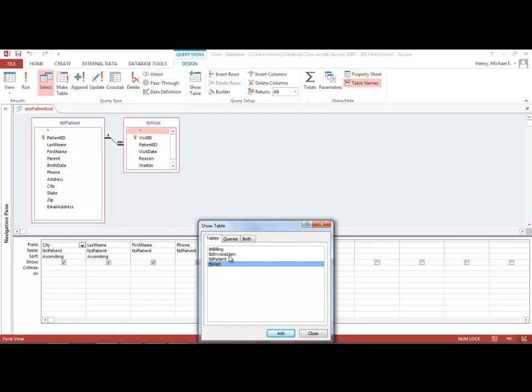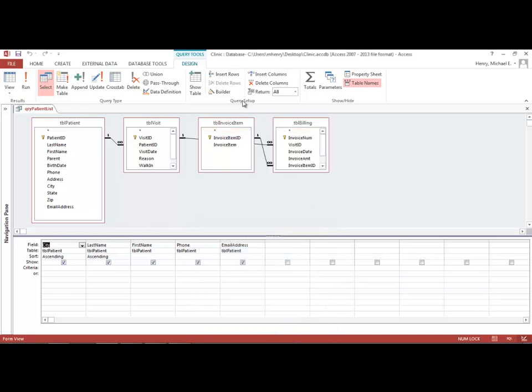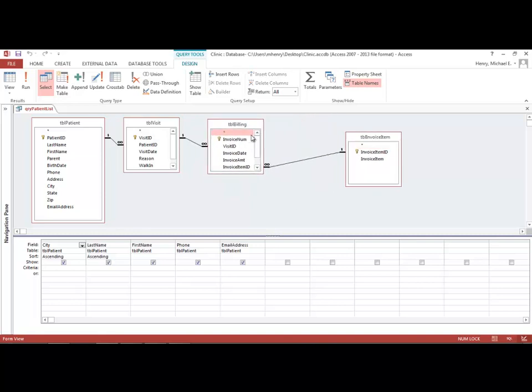Now I can also add in here the invoice item table, and you can see I've put that in there, and then the last one I'd put in is the billing, which would show our relationships all the way across the board. So I've got all my tables showing all my relationships. I'm just opening this up so you guys can see the fields a little bit better.